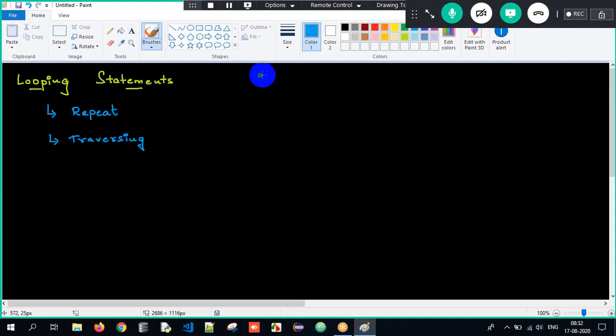What is traversing, sir? See, there is a group of data. Imagine there is a group of data. I want to fetch them one by one. That is called traversing the data. Trying to fetch the data one by one, in those particular scenarios, we always come across looping statements here.